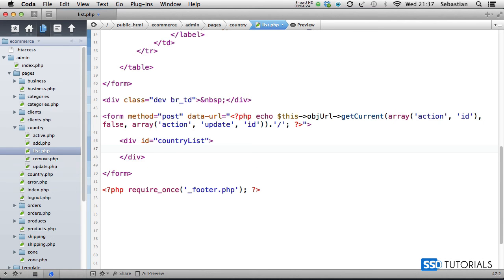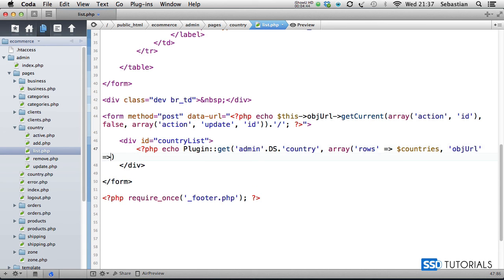Inside of this div we go for PHP echo plugin, and we go for get admin ds country plugin, and array we're passing browse which is countries, and then object URL, which is simply this object URL instance. Then closing PHP tag.